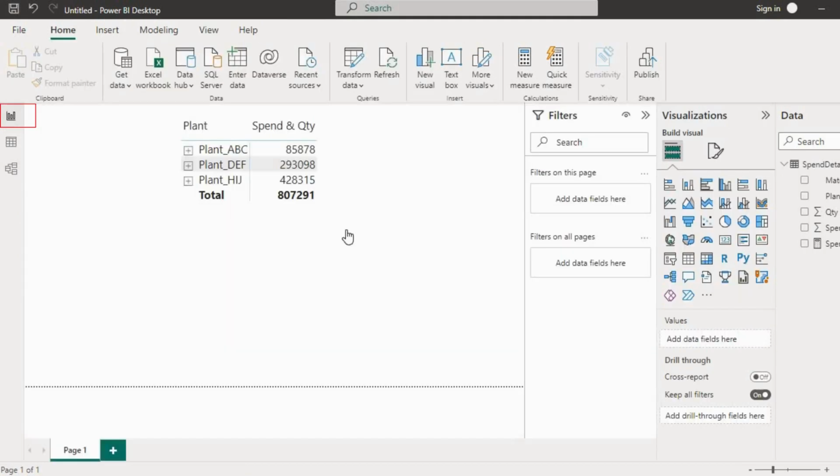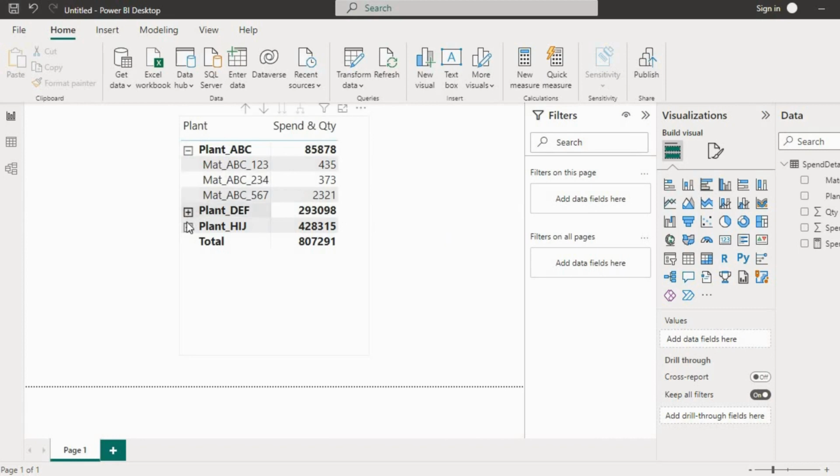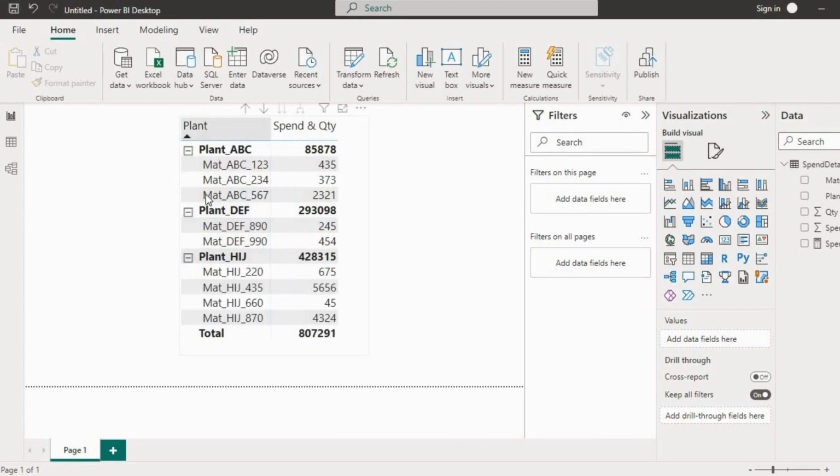Now I'll go to report view again, and you can see here the visual, we have plant and the spend. Now if I expand the hierarchy, you will see that under the plant I have materials, and for materials we have quantity, and for plant we have spend.